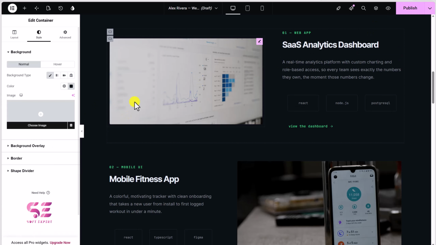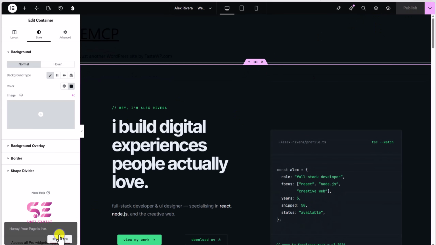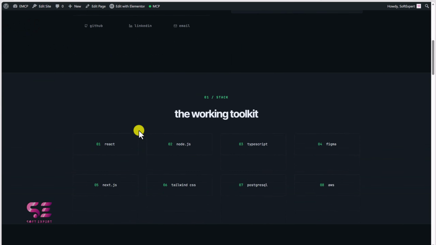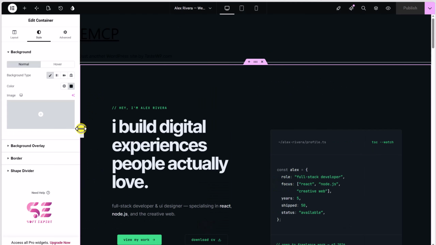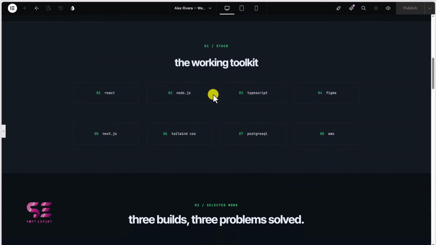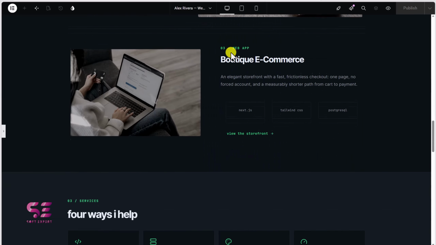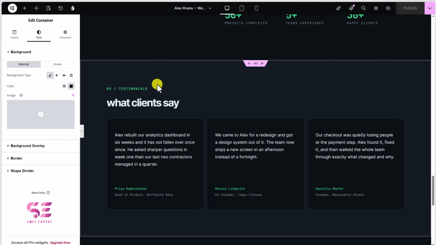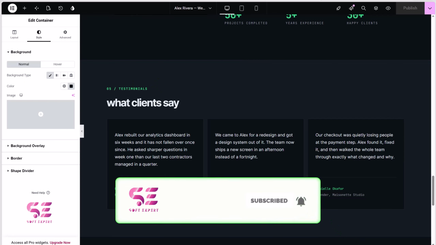I'll remove the image here, publish it, and let's have a look. And seems like something is missing here, but the rest of the page is working fine. Let's preview it here. So with a single prompt, we just generated a whole landing page with some nice colors, images, services, and so on. So this is how this plugin works, and obviously you can have your own prompt and you can generate the website based on your need.